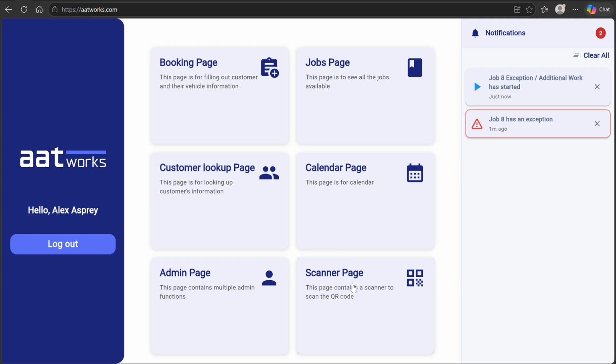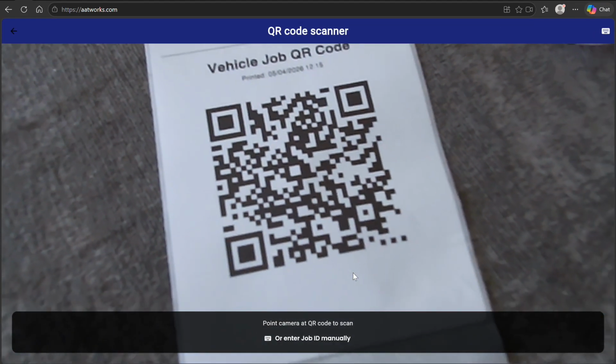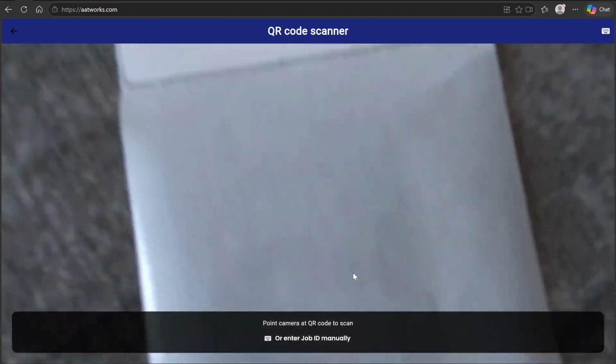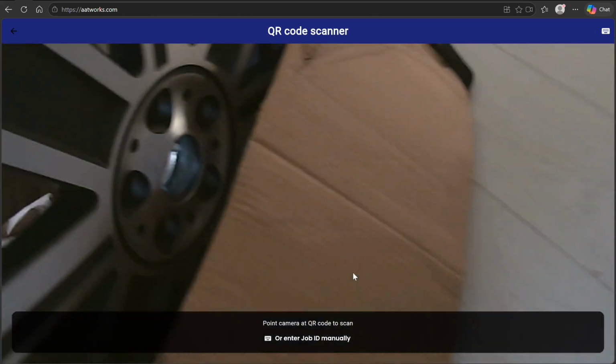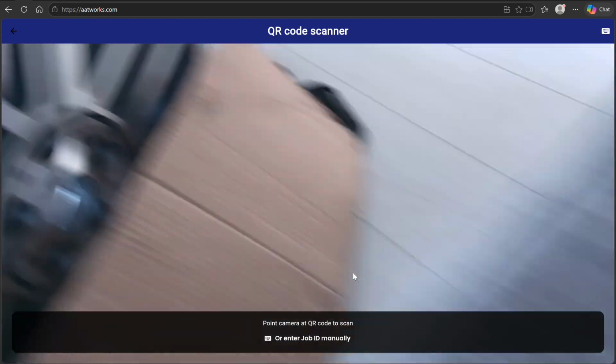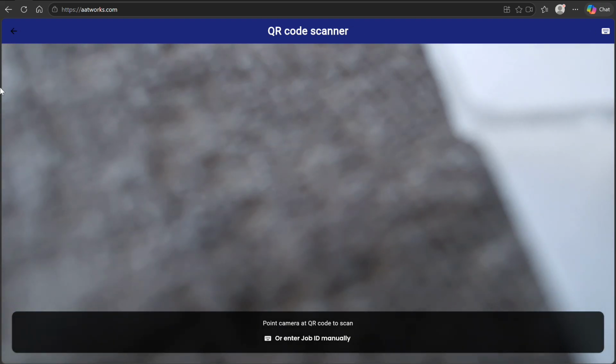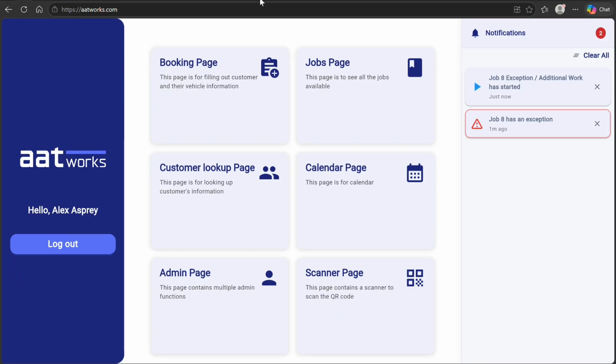We've also got a scanner page on here, which is basically for the QR code functionality. If I just show you that quickly, if we go to the scanner page, this is just a webcam. We can hover over one of these label printers, and you can stick it to the wheel, whatever you want to do. This is also compatible with the app as well.